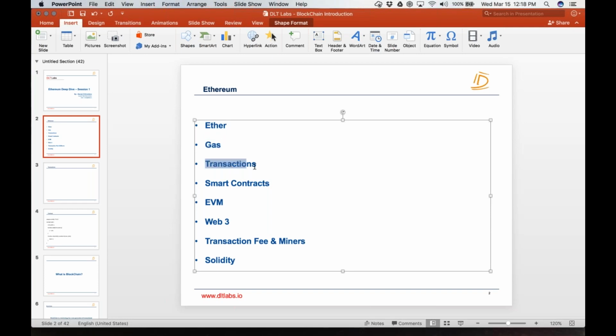Let's start talking more about transactions. I think most of our time today I will spend on this, because we need to understand transactions properly in order to understand anything else.